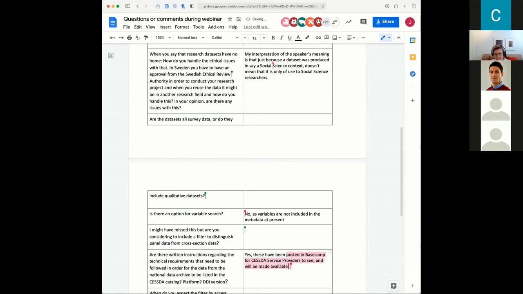There are quantitative and qualitative data sets, as well as longitudinal and cross-sectional. There's qualitative interview data, and there are data that has gone from qualitative to quantitative, like qualitative content that has been categorized somehow. So qualitative, quantitative, and mixed modes data. It contains all.